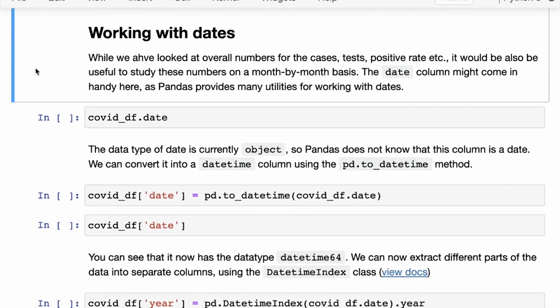as I just mentioned, this data is ordered by date. So this is what is called time series data. So while we have looked at the overall number for cases and tests and positive rates, it might also be useful to study these numbers on a month by month basis, because there is so much variation on the daily cases. So you might want to just drill down and look at a specific month or a specific week. Now to do that, the date column might come in handy here.